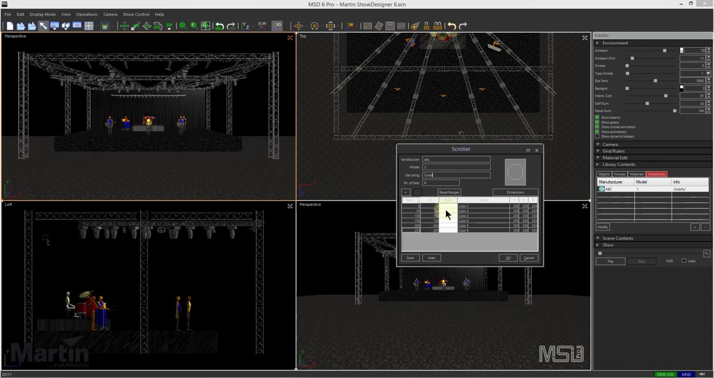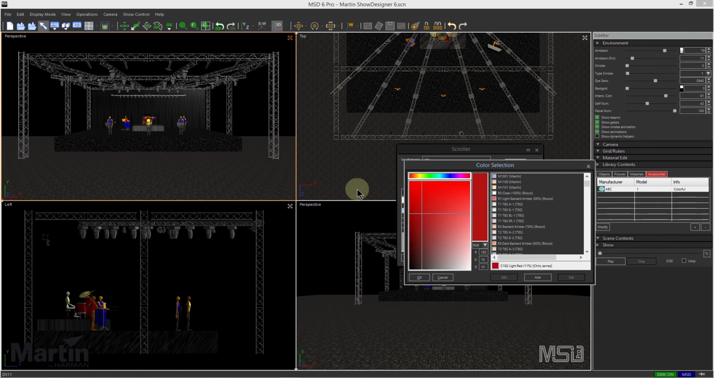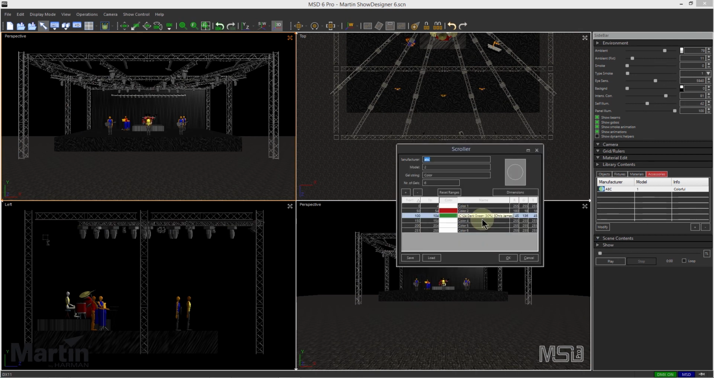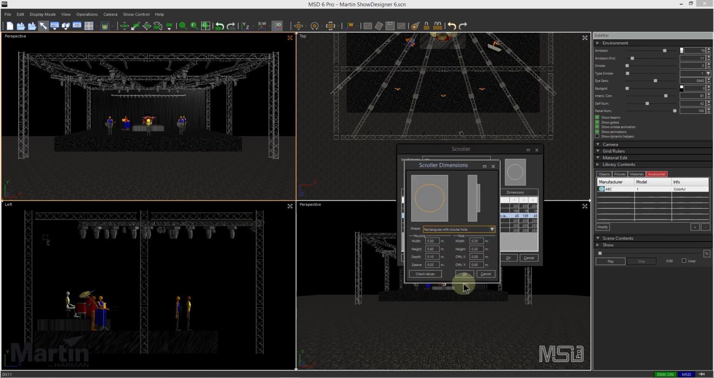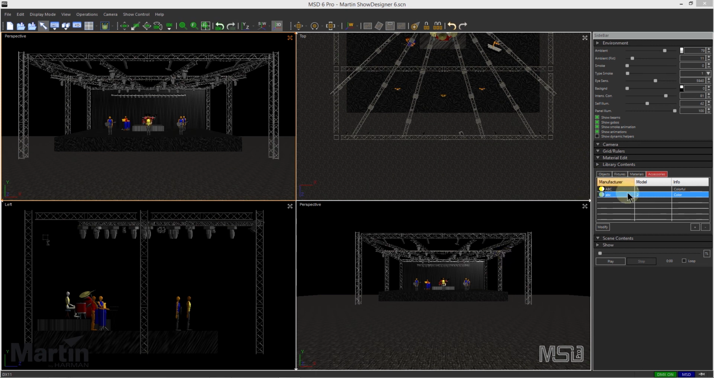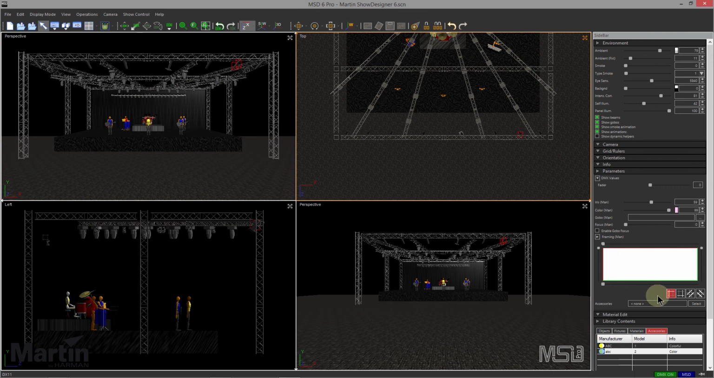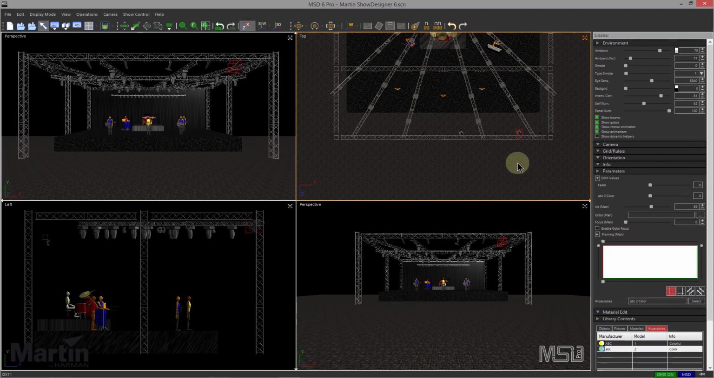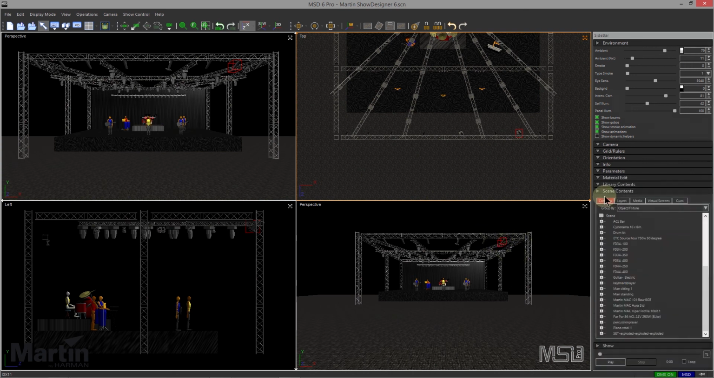And then it's just a matter of clicking on the color and choosing the color of the gel. You can pick from a list of pre-made colors. It will automatically give it a name, the same name as used on that gel. So this is very simple. You can also give dimensions to the scroller. Click OK, and it will be in this list here. When you select a fixture, I go to parameter. At the bottom here, it is possible to choose a scroller, and automatically, even on the fixture, a scroller will be drawn.